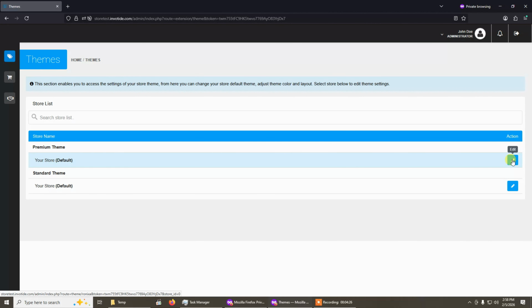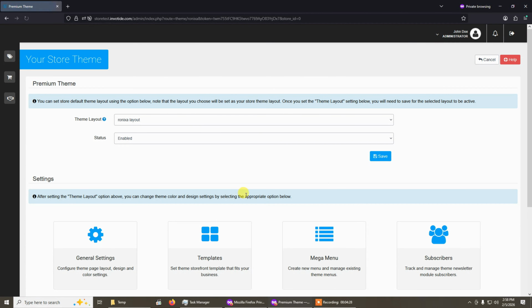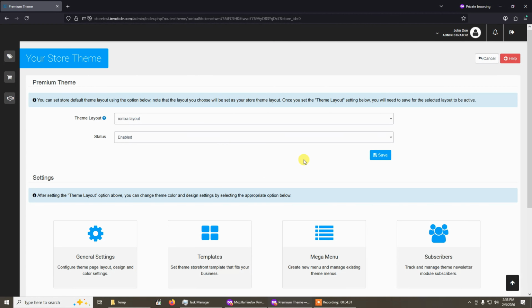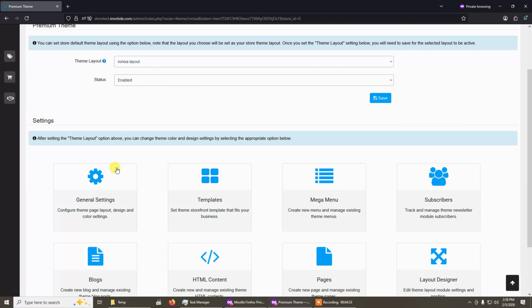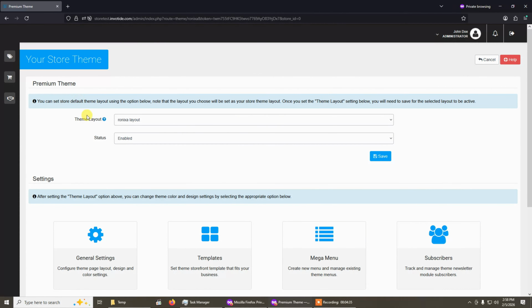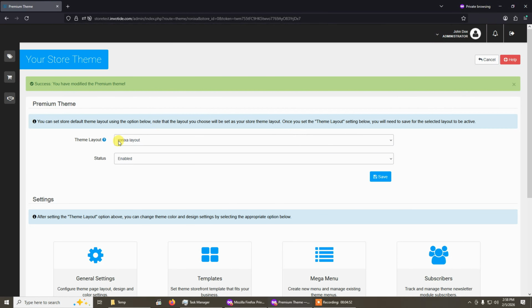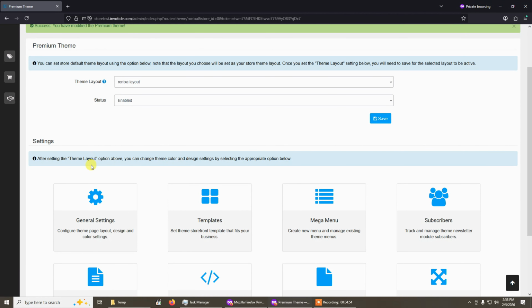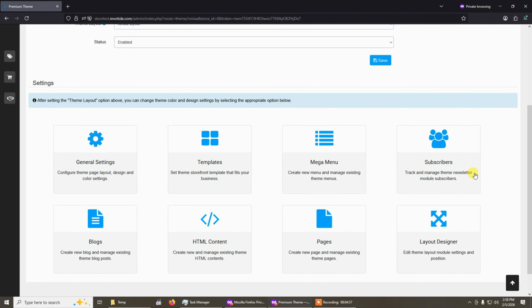So in the premium theme settings section here, you see that we have various options. The first section allows us to set the theme layout. So currently we have only one layout, that is the Ronixa layout. We can enable or disable it. So once we have set the layout, we can proceed to save it. So after we have set the theme layout, we now have the option to adjust the theme settings below here.